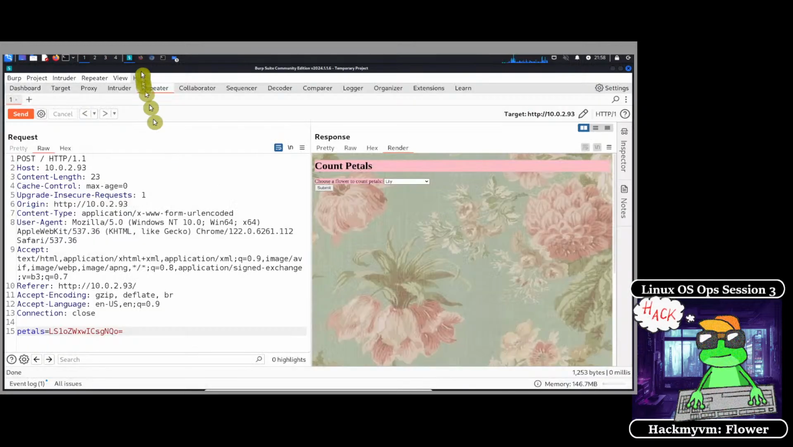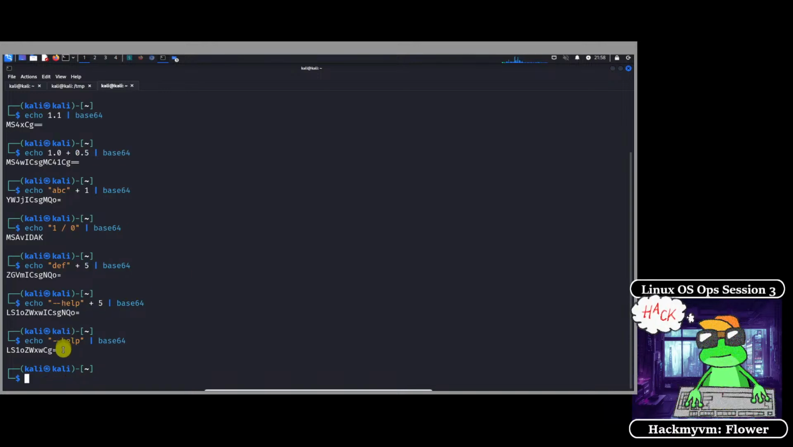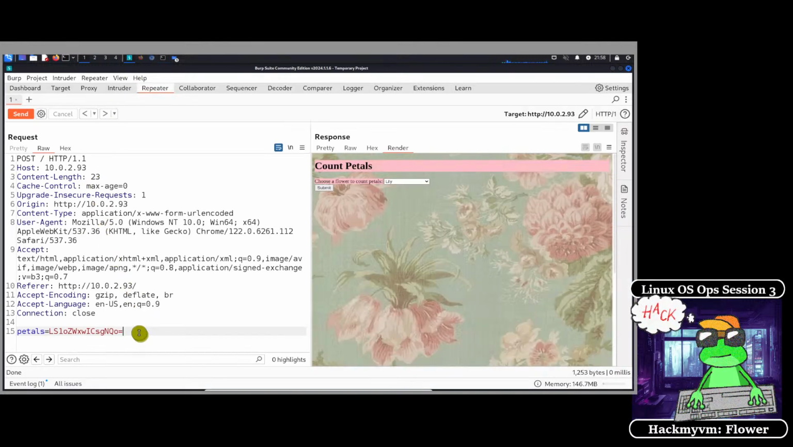Back at the terminal, oh, we did help plus 5. That wasn't what we wanted. We wanted this to just be help. That was a user error on my part. Sorry about that. Okay. So back at Burp Suite, let's send it this.